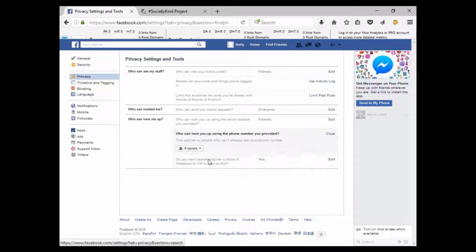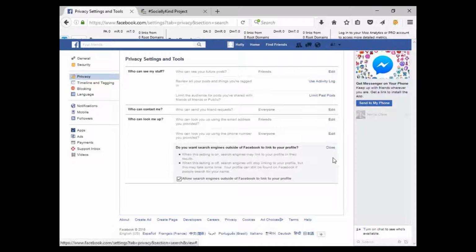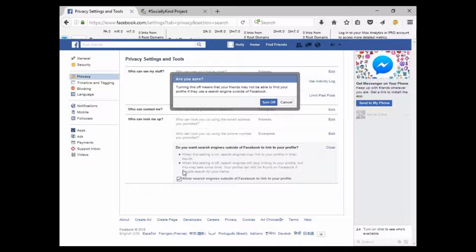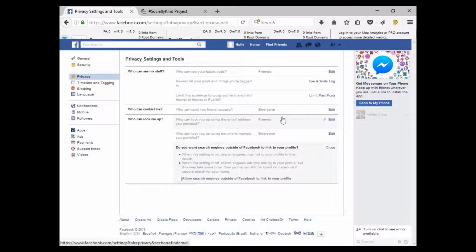Do you want search engines outside of Facebook to link to your profile? I select no, and I uncheck allow. The reason for this is, if I am on another internet savvy site that links to Facebook in some way, shape, or form, I don't necessarily want the Facebook world to know that I'm connected to that site, so I deselect that option.